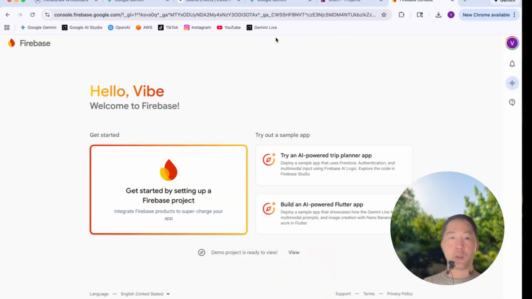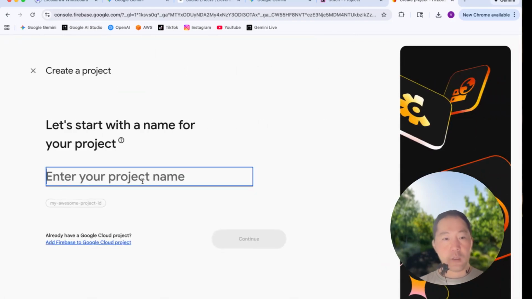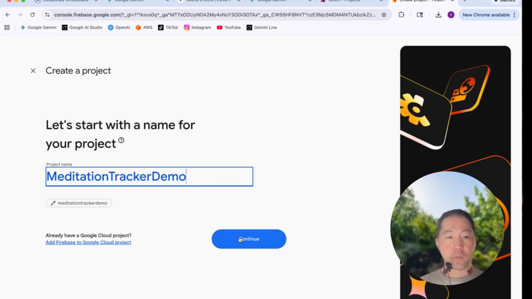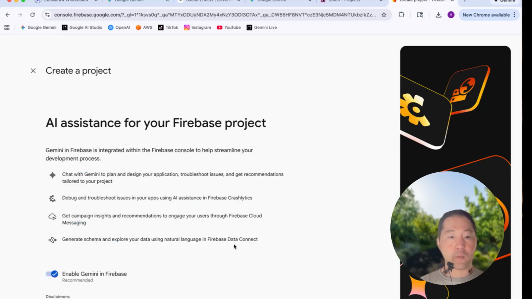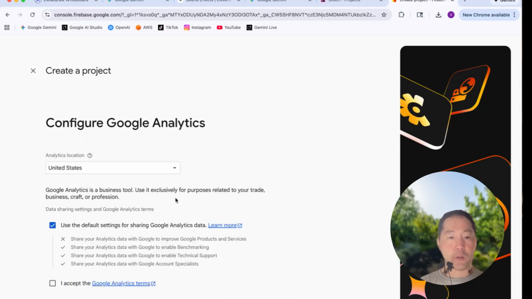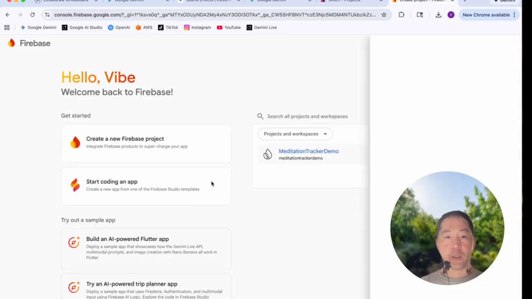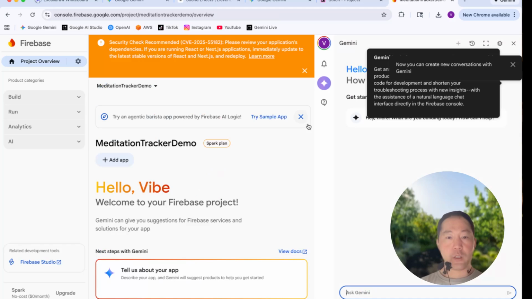So, okay, so I'm going to go to Firebase. This is another Google product. I'm going to create a project. I'm going to call it Meditation Tracker. Continue. That's fine. That's fine. Okay, so Firebase says I can get started. So you're going to see something like this.